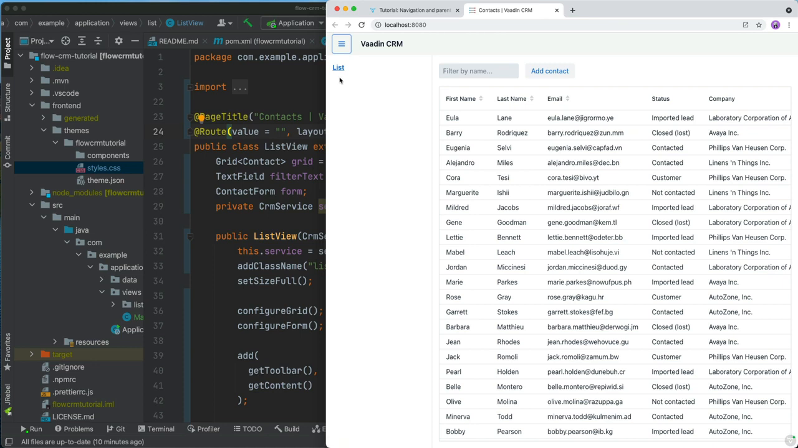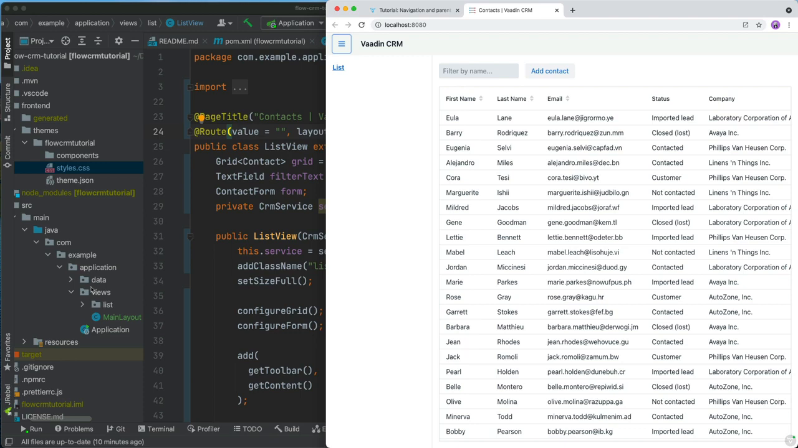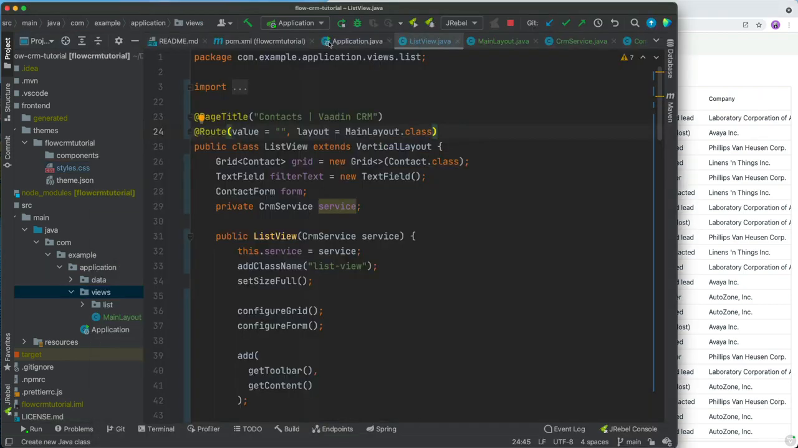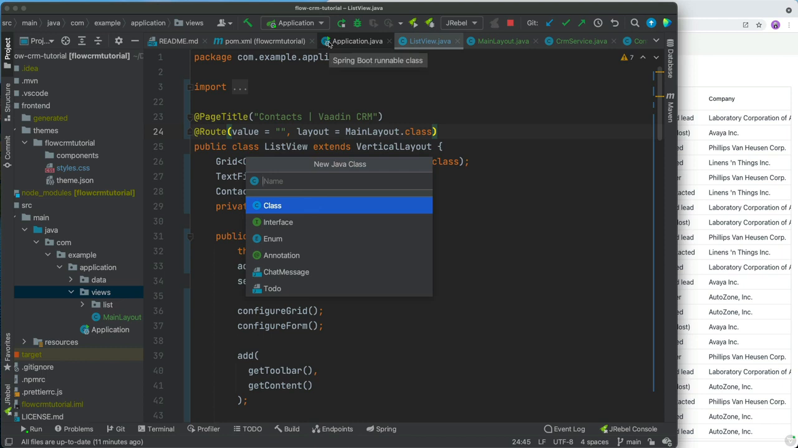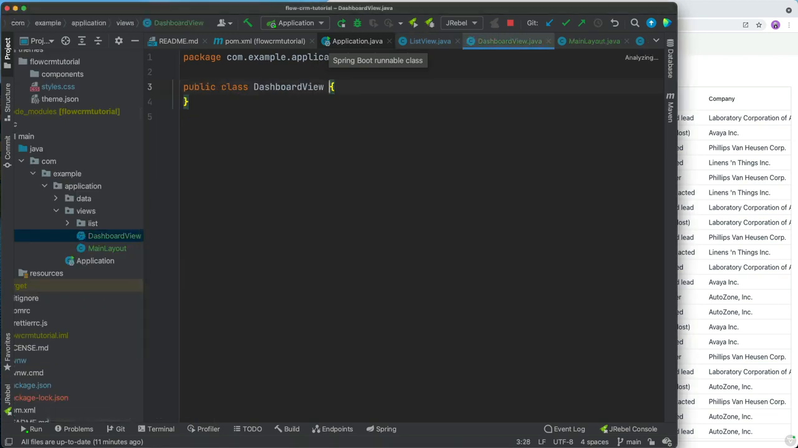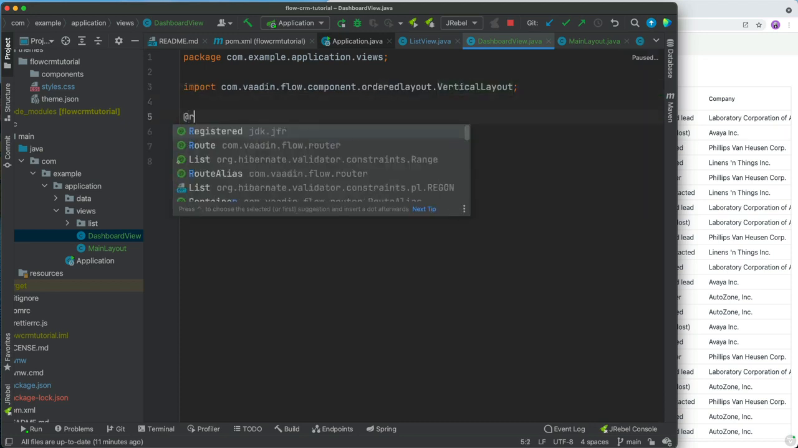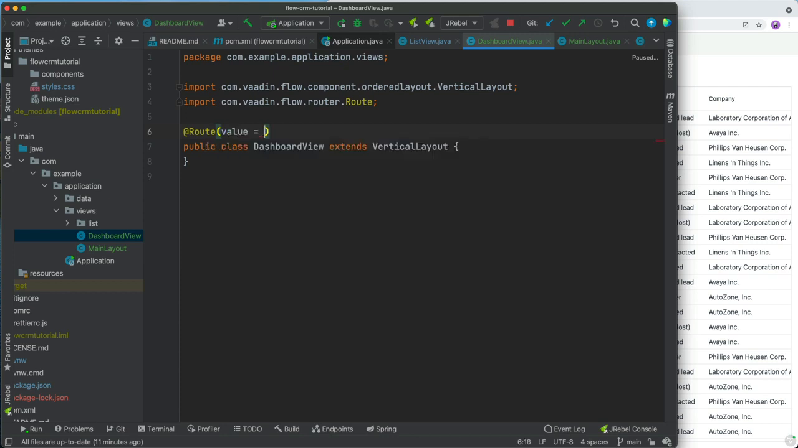Now that we have the main layout in place, and we have a place to actually have links to different views, we're ready to add another view to our application. So for that, I'm going to go into the views package, here in my Java source, and create a new Java class. I'm going to call this dashboard view. And dashboard view will extend from vertical layout, the same as list view. We're going to give this a route annotation where the value is equal to dashboard, and the layout is equal to the same main layout.class.